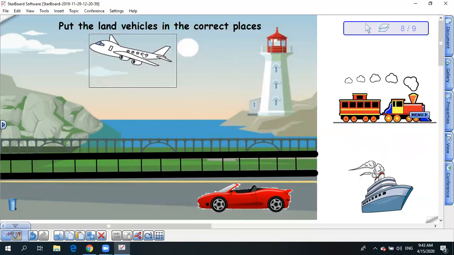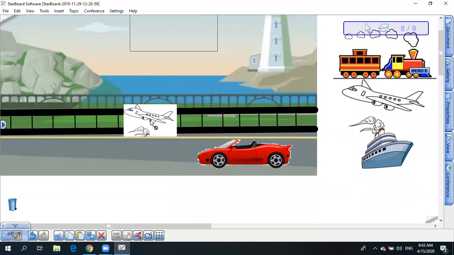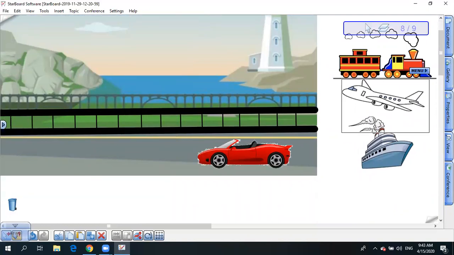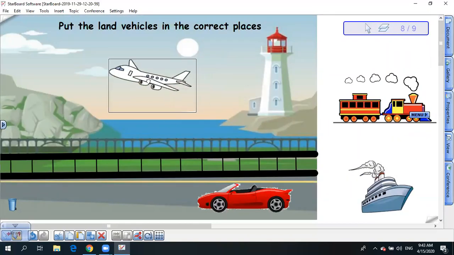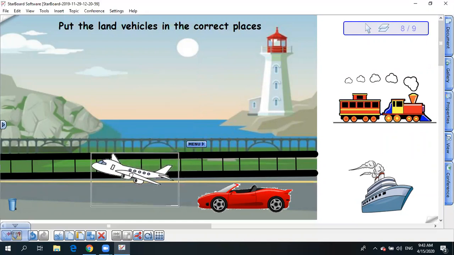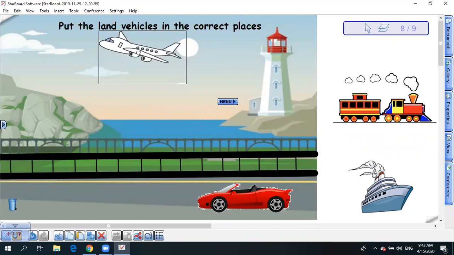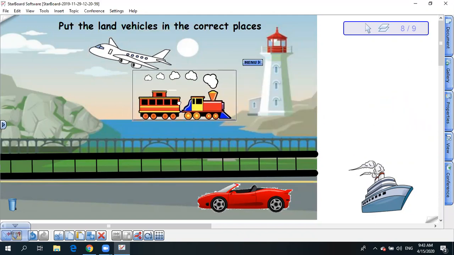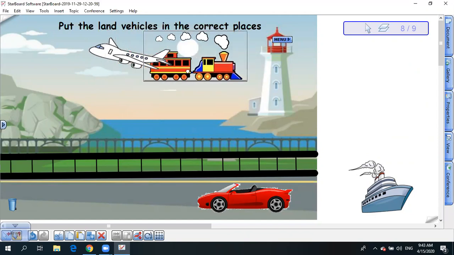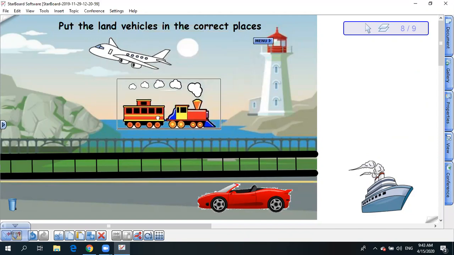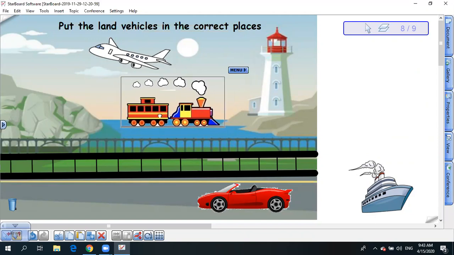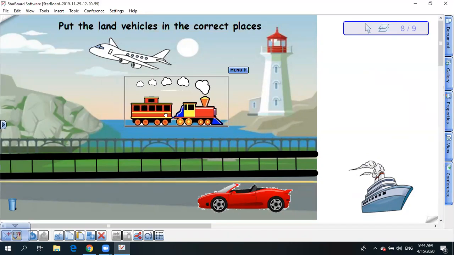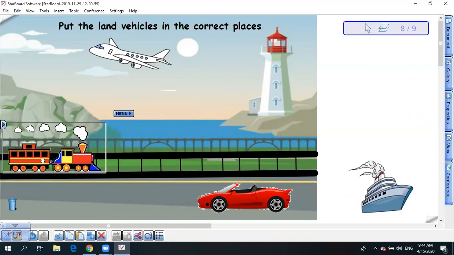What about the plane? Is the plane land transportation? Water transportation? Or air transportation? Land? No. Water transportation? No. So the plane is air transportation. Say, the plane is air transportation. Excellent. Let's see the train. What do you think of the train? Air transportation? The plane flies in the air. No. Is the train water transportation? Does it move on water? No. So the train is land transportation.